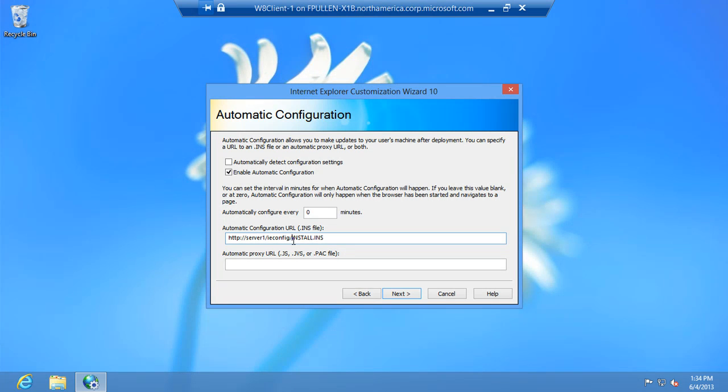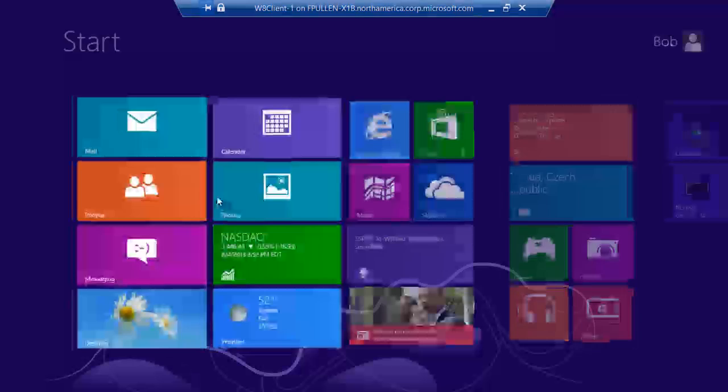If you're using automatic configuration, one gotcha is if you have automatically detect configuration settings checked, just like this, the automatic configuration tends not to work. So that's one gotcha right there. If you do choose to use this mechanism, make sure that automatically detect configuration settings is not checked. The next gotcha is a little more subtle, and to do this, we actually have to go into the registry.